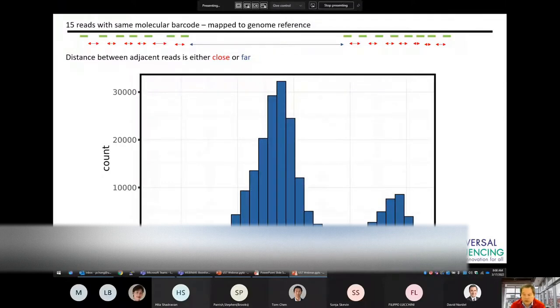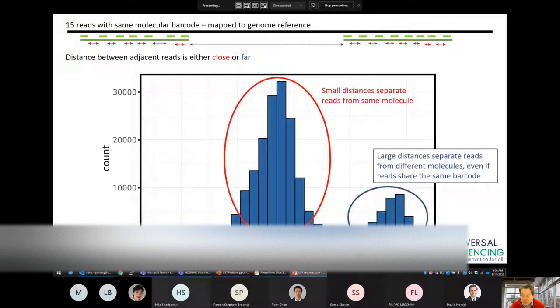Looking across all molecular barcodes, we can see that there are 2 types of distance distributions. Reads within 50,000 bases are typically from the same original molecule, whereas reads with large distances are from different molecules.